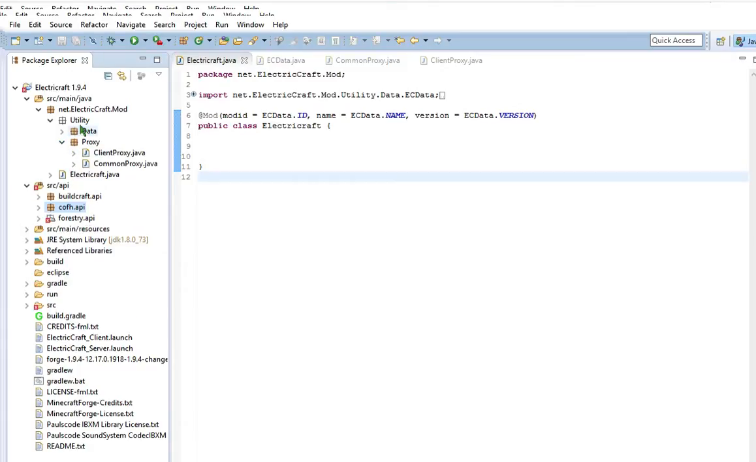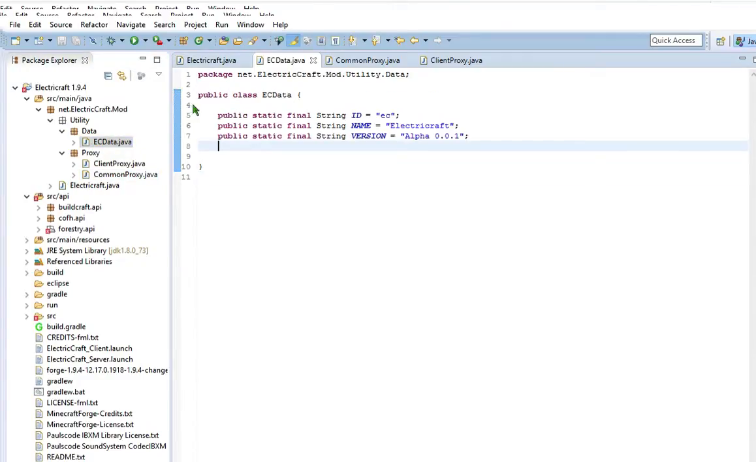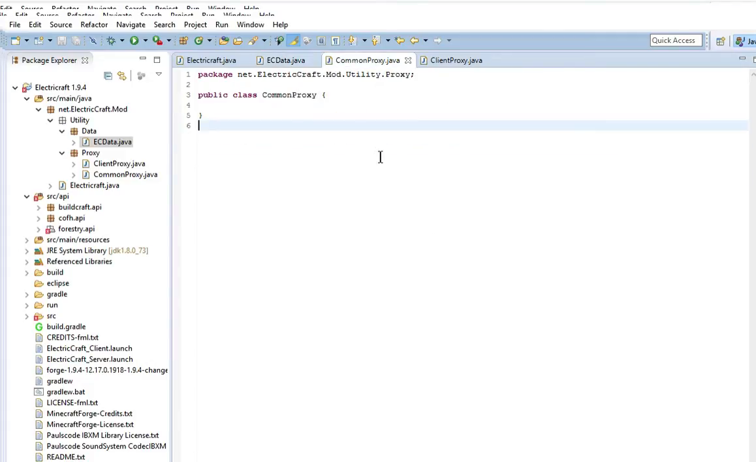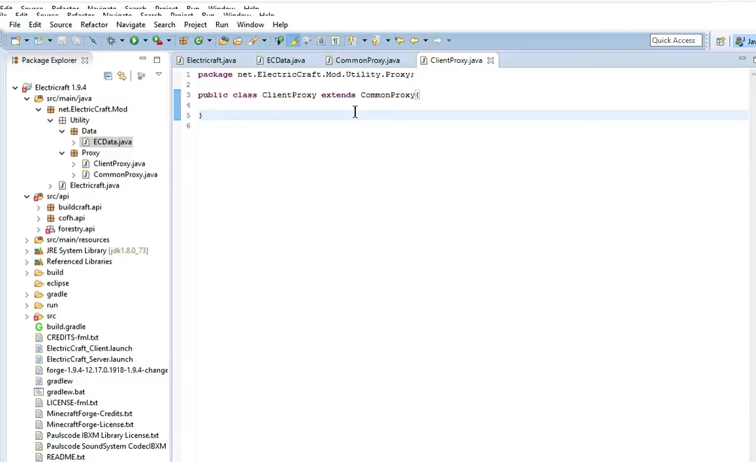Anyway, I went in and I created a few classes. I have an EC data class, and this has all the strings for the ID, the name, the version. And then I created a common proxy and a client proxy. And when you create your client proxy, it has to extend common proxy, which is this one.